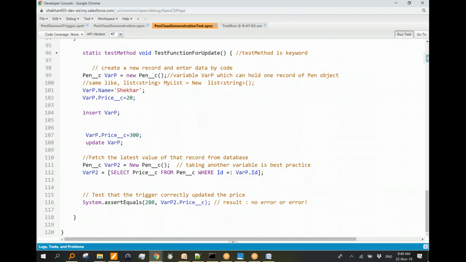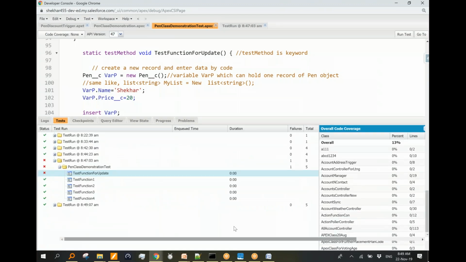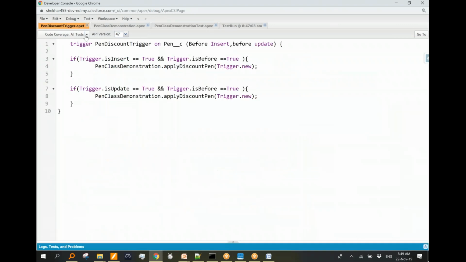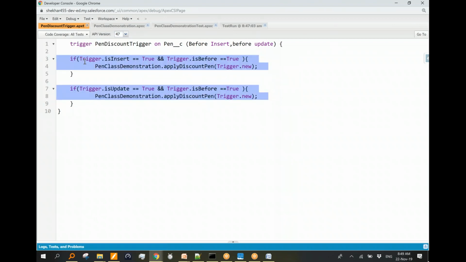Then click on run test. Look at this last one, 8:49. Everything is good. Now go to the main class and everything is good. Select all, and if it is not coming properly, select like this way. So let me know. Just give one minute.